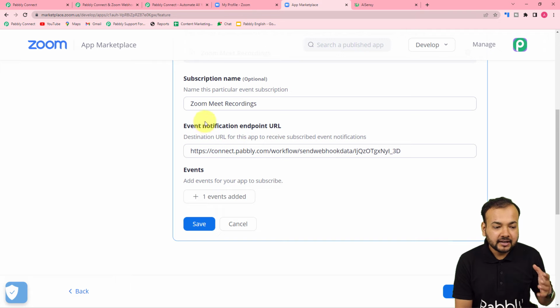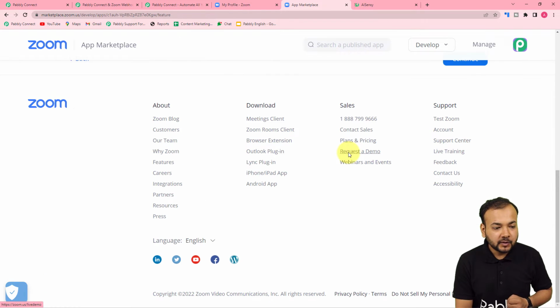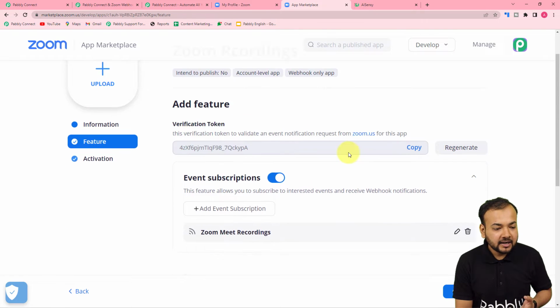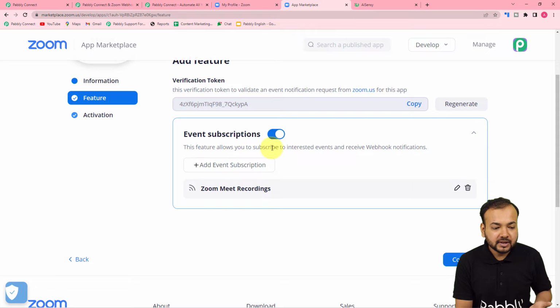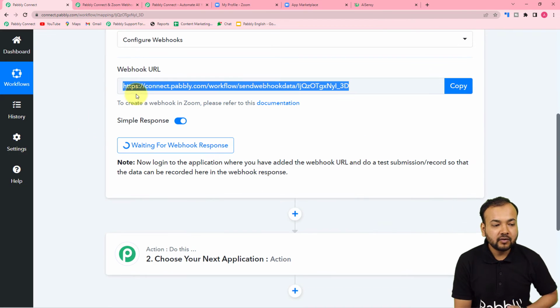So we have added an event, we have added a subscription. Now click on save. Okay, so from here you can see we have created an app, and under that app we have a subscription added. Now click on continue, and you can see your app is activated on the account, right? And here you can see in our workflow, as I have copied this webhook URL, here it started showing waiting for the webhook's response. So this means guys, now we have to perform a test submission.